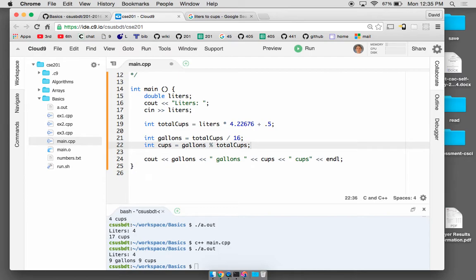Think about it in your head for a minute, okay? You've got the number 17, all right? You pulled out 16 cups. How do you pull out 16 cups in your head, out of 17? You're not using modulo, right? You're using subtraction.